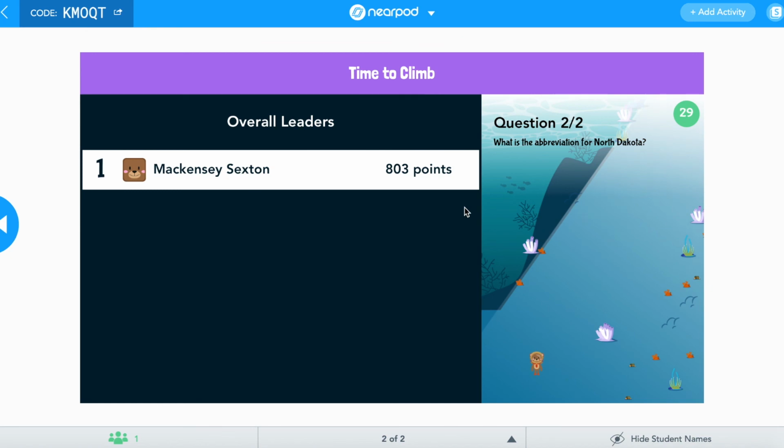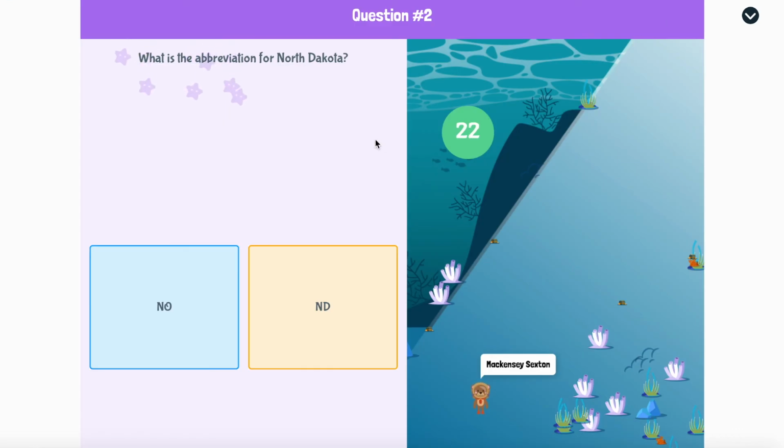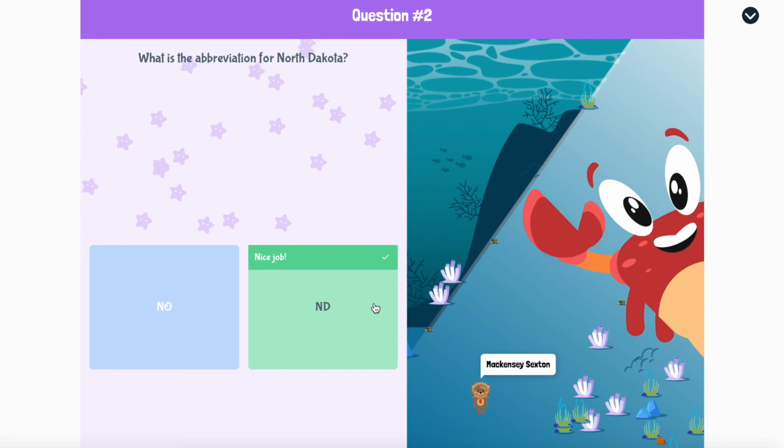On the teacher's page, you can see that there is points, and it also shows you what question is up and how much time is left. Then on the student page, you click the correct answer, and they climb up the hill.